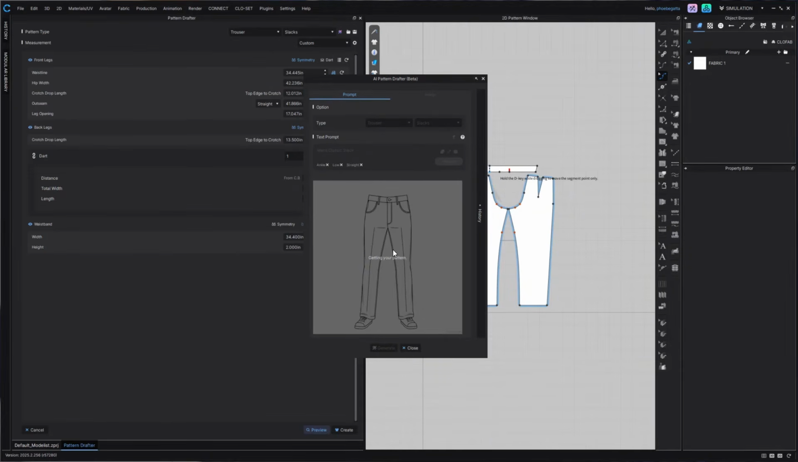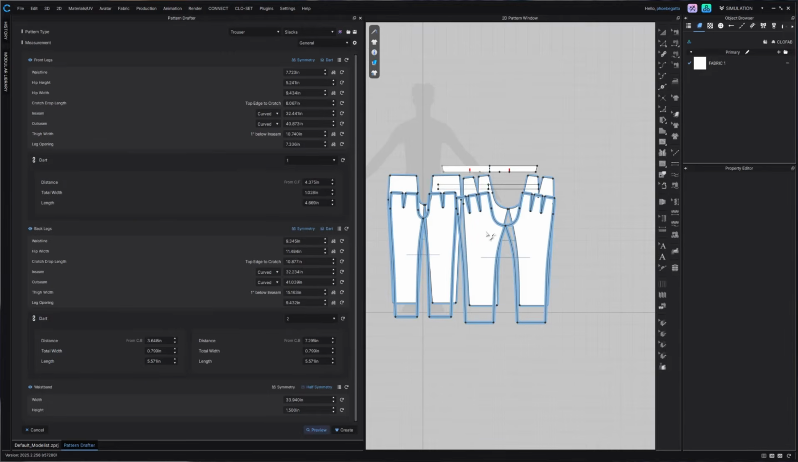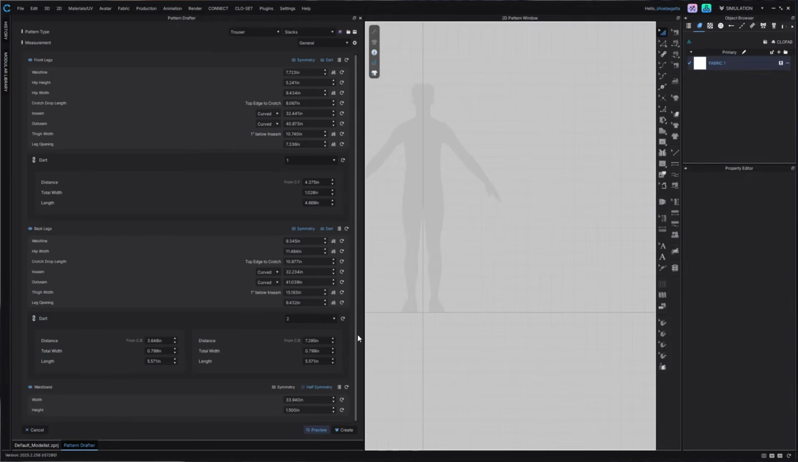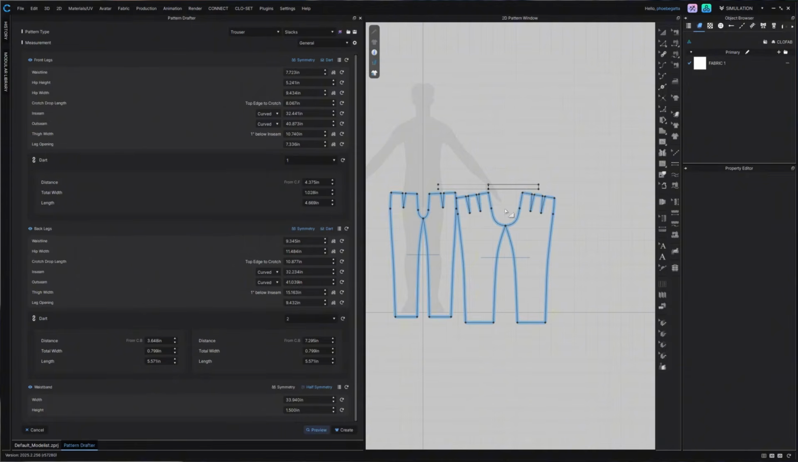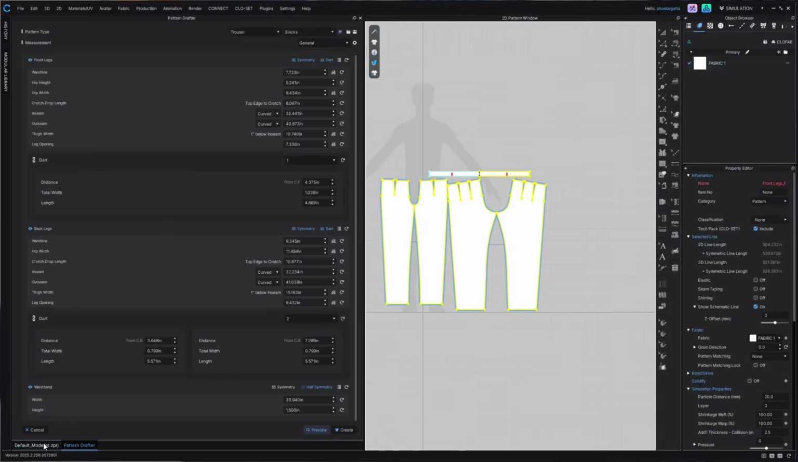It's generating my patterns now. Look at this. Before I do anything, I'm just selecting this and hitting delete. Preview. Let's just hit create and see what happens.